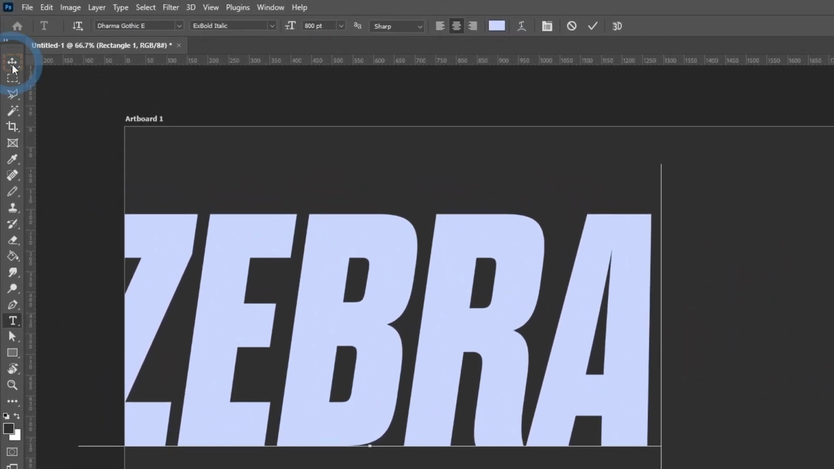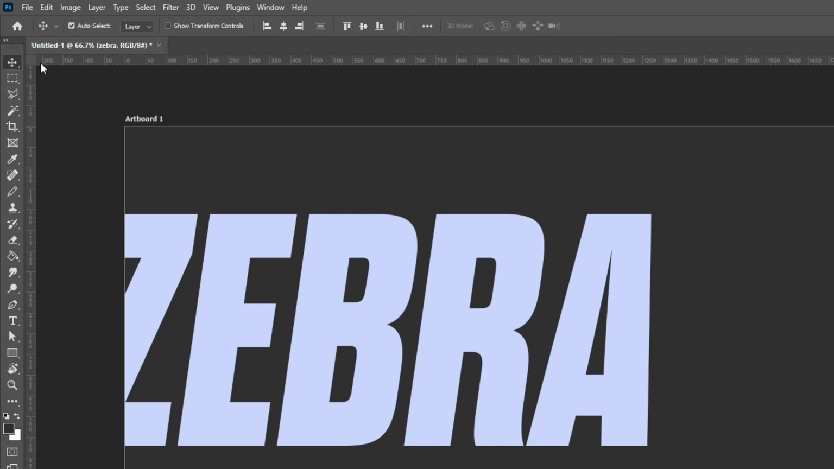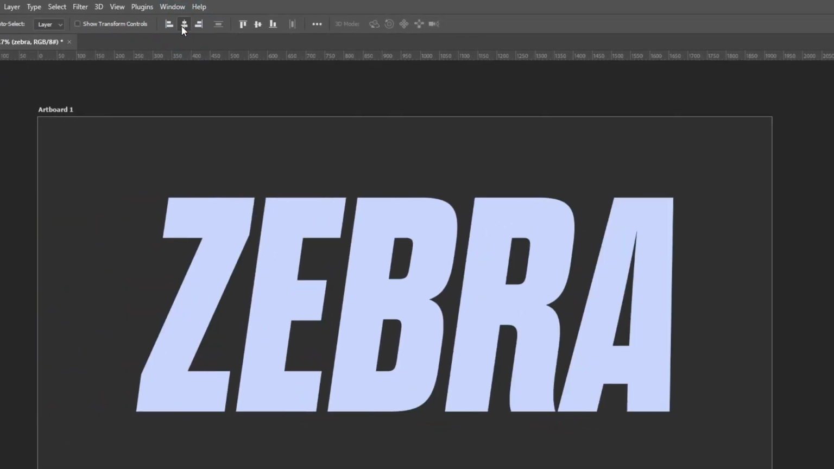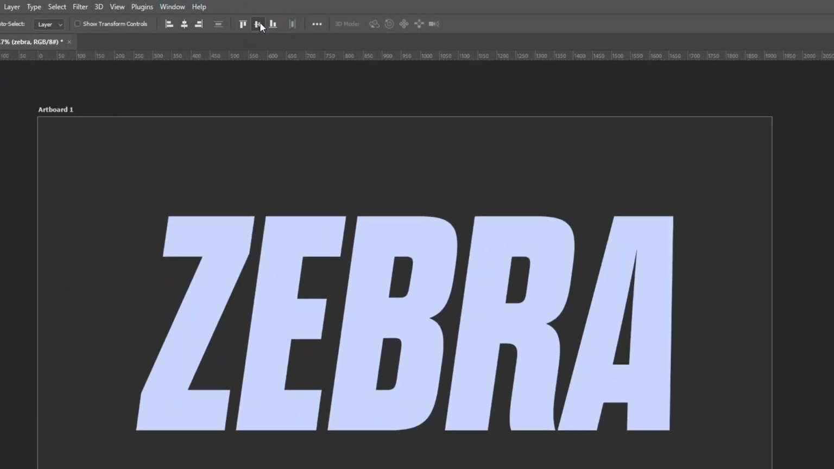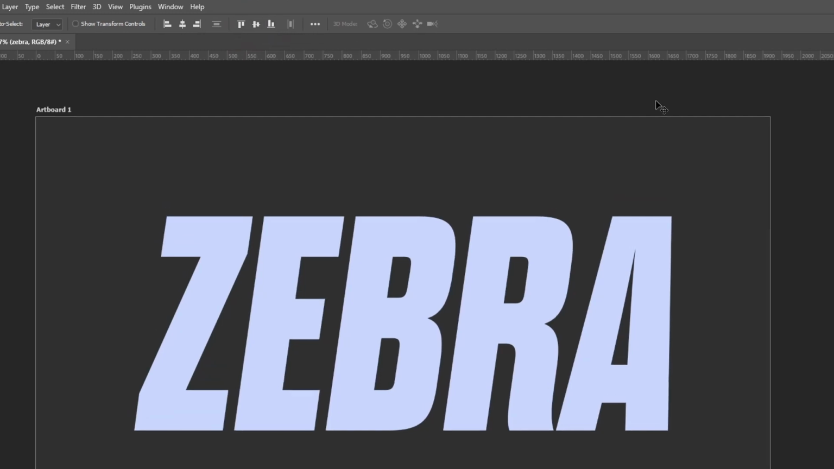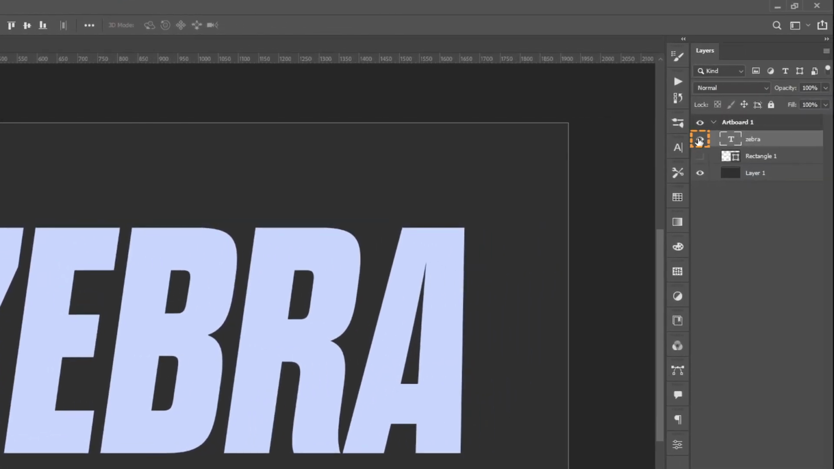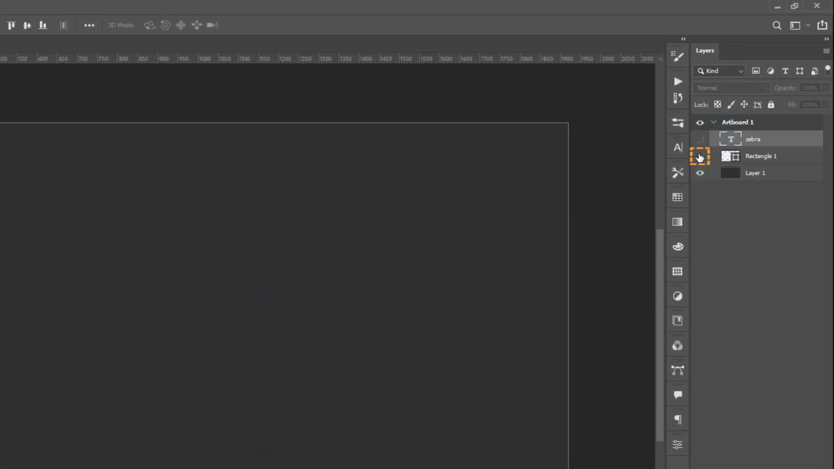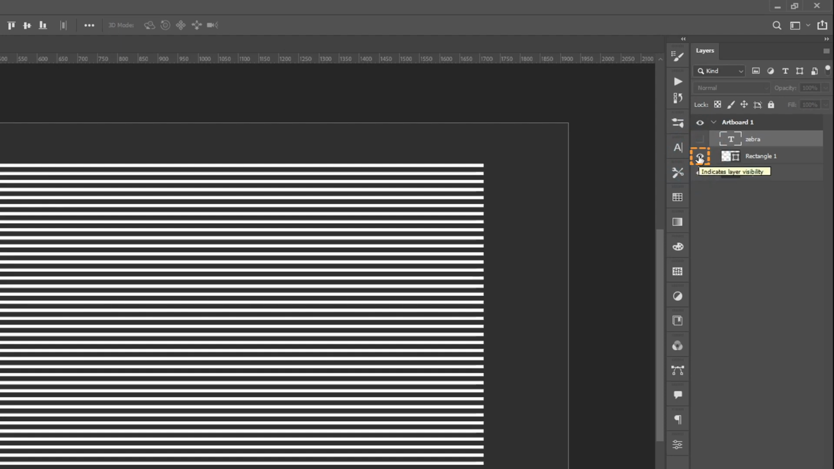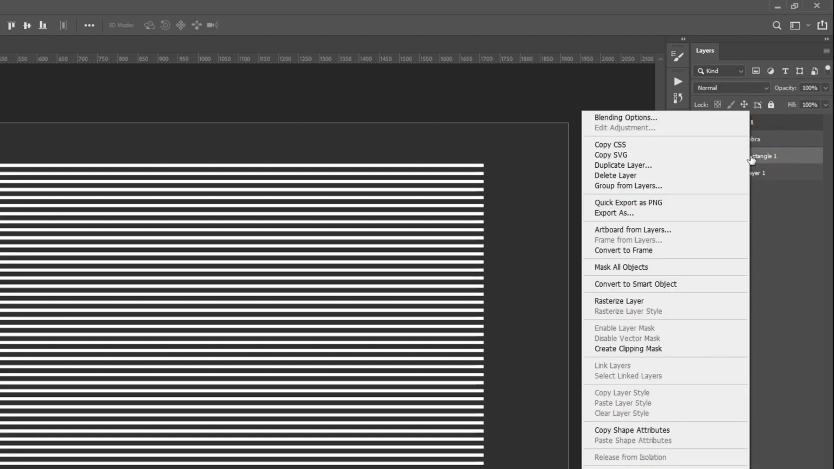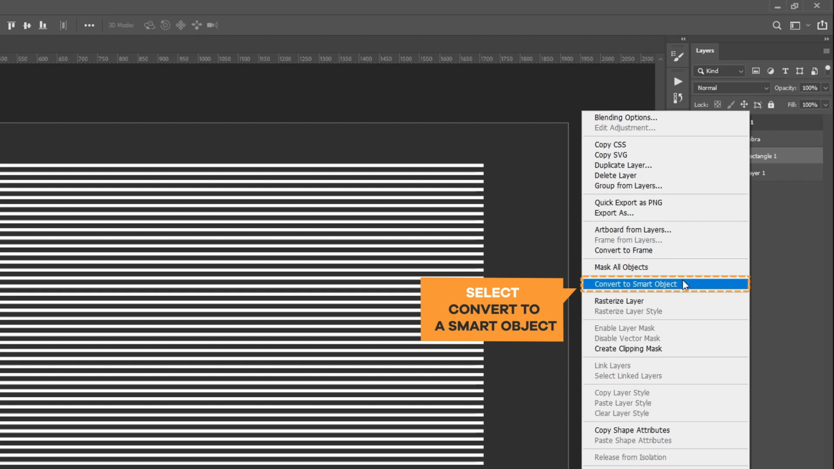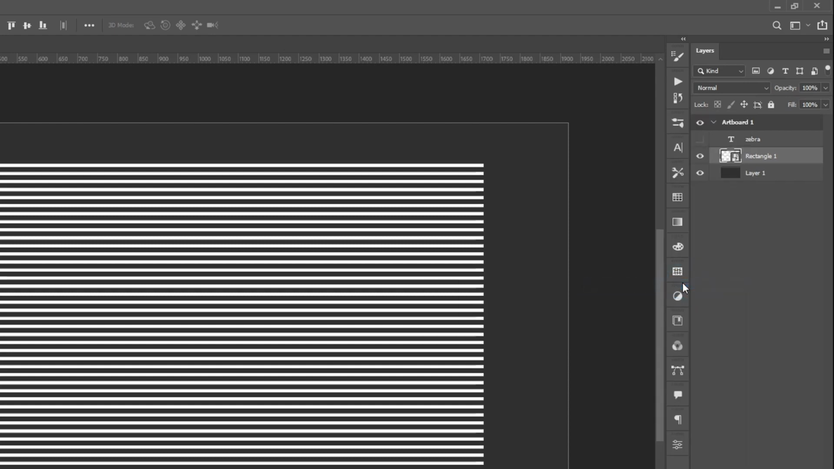Select the Move tool. Click on the horizontal align icon to align the text horizontally with the artboard, and the vertical align icon to align it vertically with the artboard. Now click on the visibility icon of the text layer to hide the text. Click on the visibility icon of the rectangle layer to reveal the rectangle. Press right-click on the layer. Choose Convert to Smart Object.